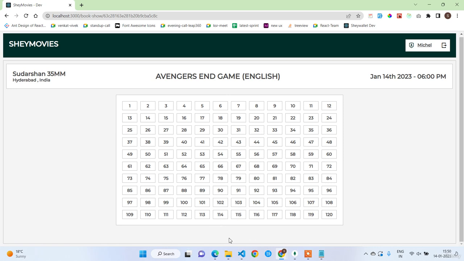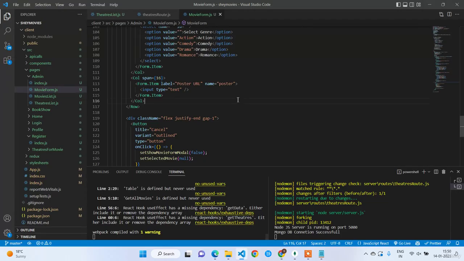Okay, right now the book now button is not present, so here if you want to adjust anything you can do. I think we just need to adjust these titles. These are looking somewhat awkward, so only the movie name should be highlighted, remaining should be small. So go to the book show.